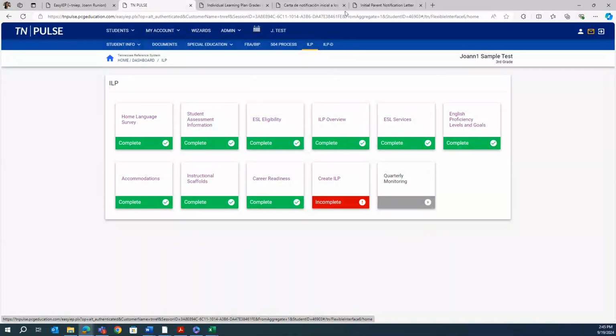This is for that monitoring to take place in districts. This tile is optional to districts. Some districts use Pulse for quarterly monitoring to see where students are in their progression of learning, or they use their LEA directed procedures. But that is pretty much the ILP process for continuing students.